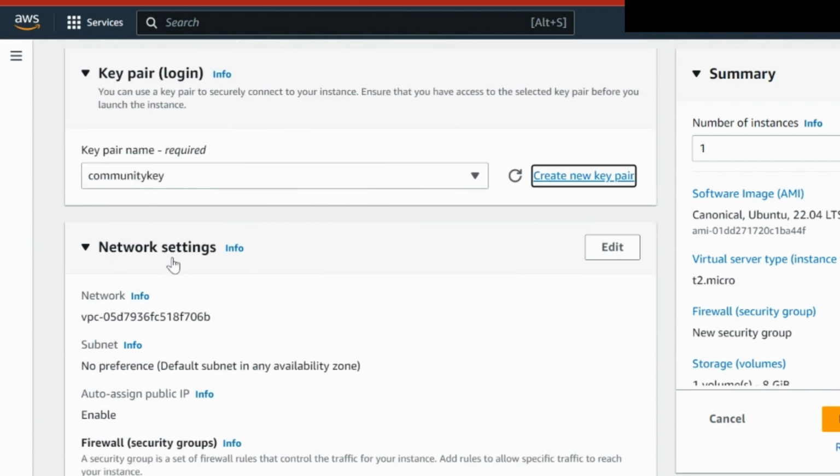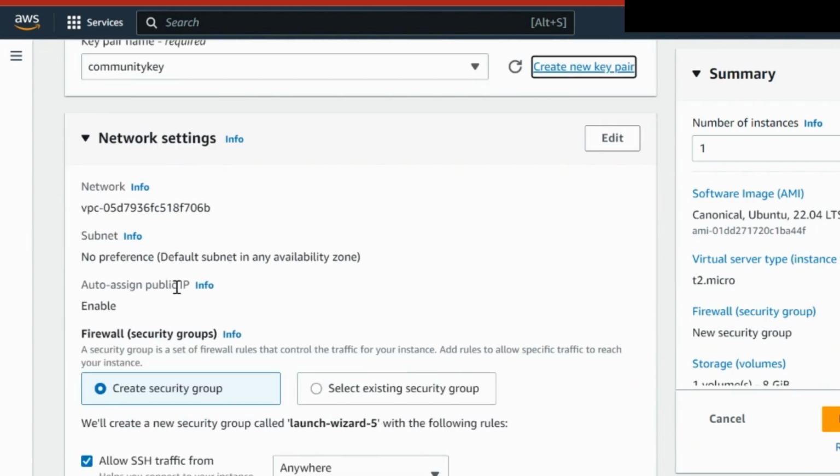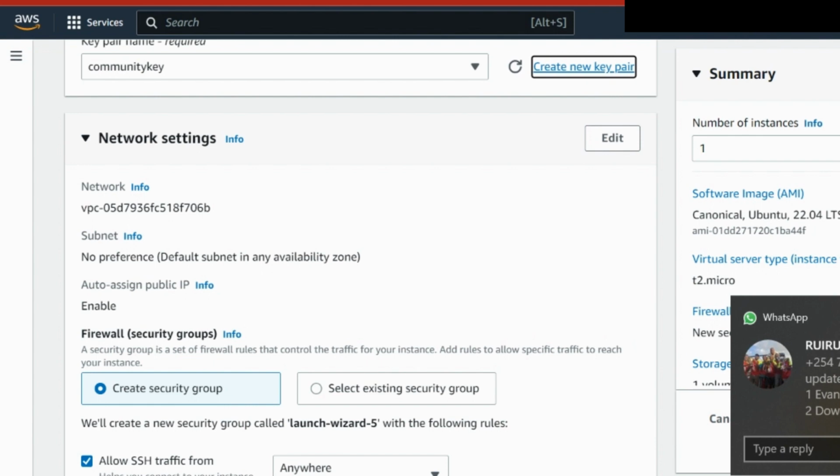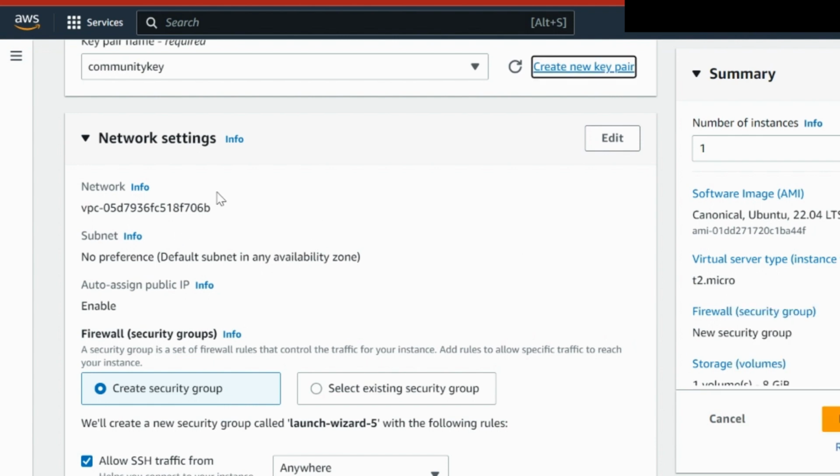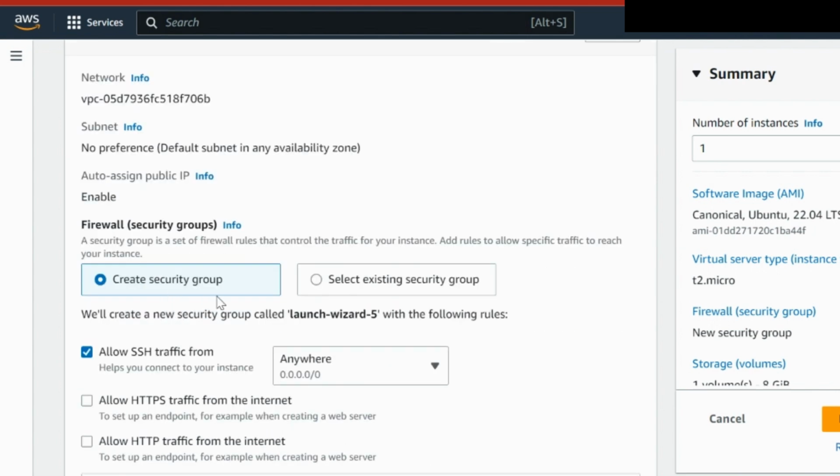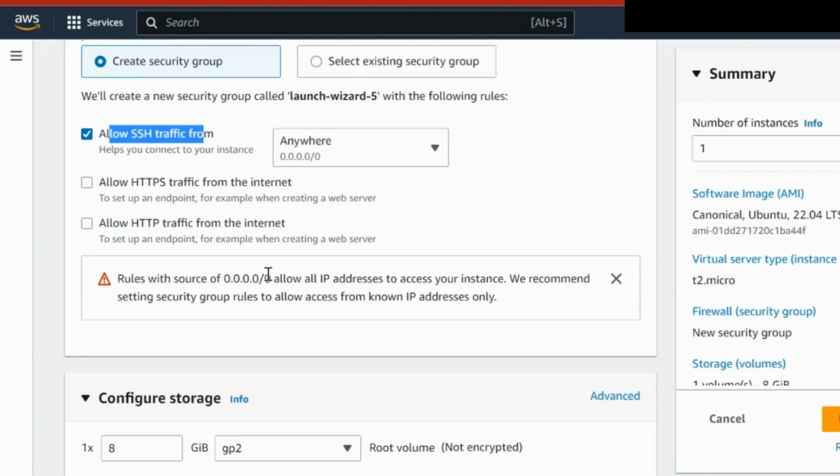On the network settings, the VPC should be okay, the subnet should be okay. For the network settings, just create a new security group and ensure you have allow SSH traffic, because this is what will allow you to be able to access the instance.